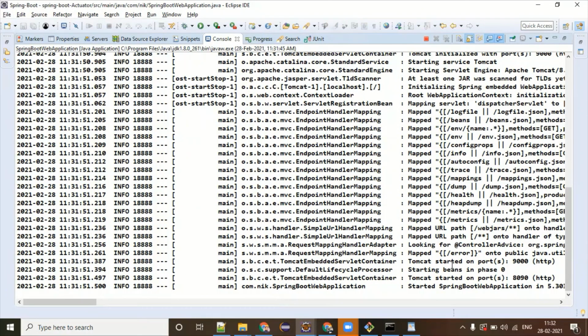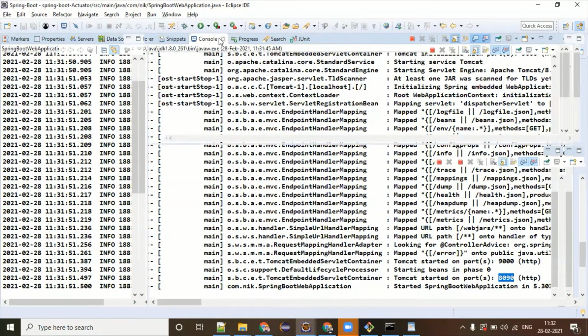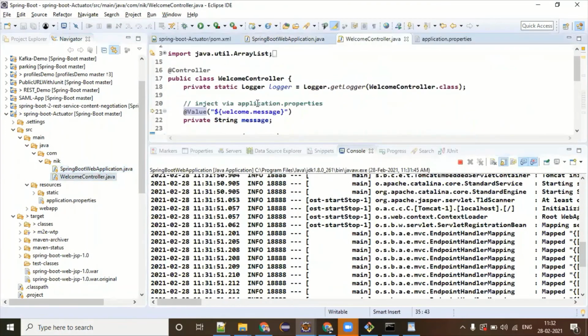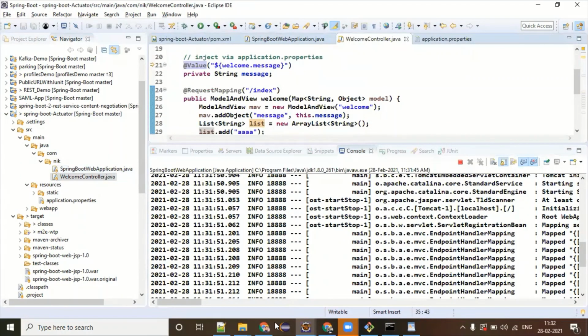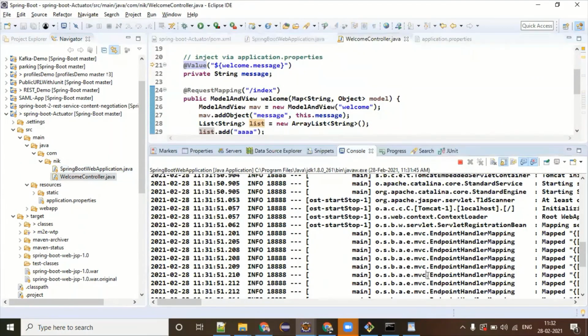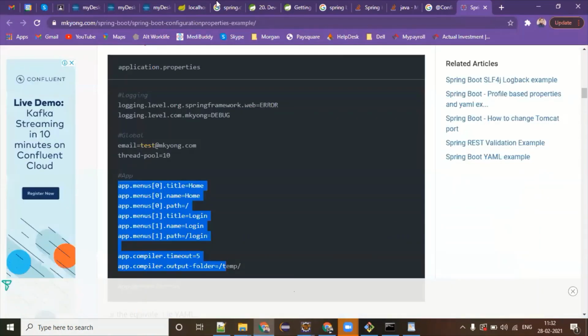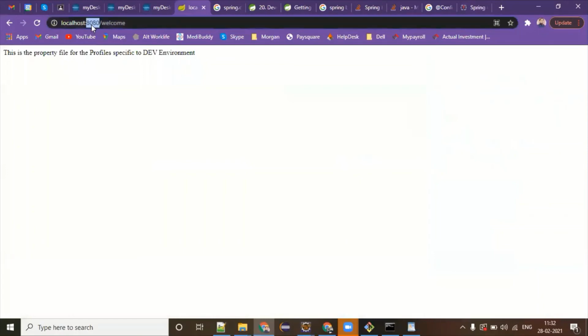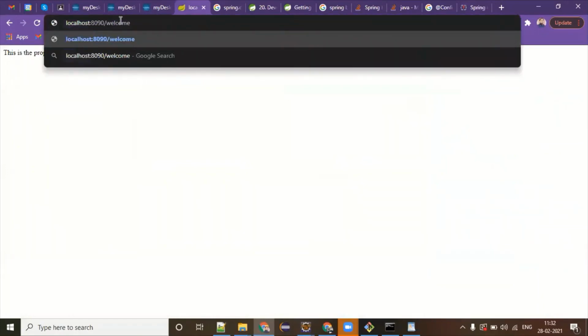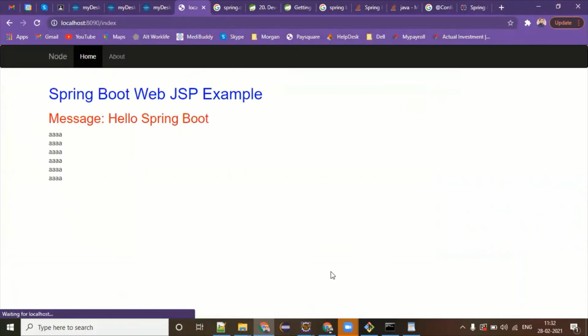Okay, so you can see there are two Tomcats started. One Tomcat is for this port, and one Tomcat is for your application. This application one is the logic which you have written in your controller. If I hit this particular message index, localhost, what is the port by the way? 8090. So if I go here, 8090 and then index, I'm getting this view along with my data. That is the controller.